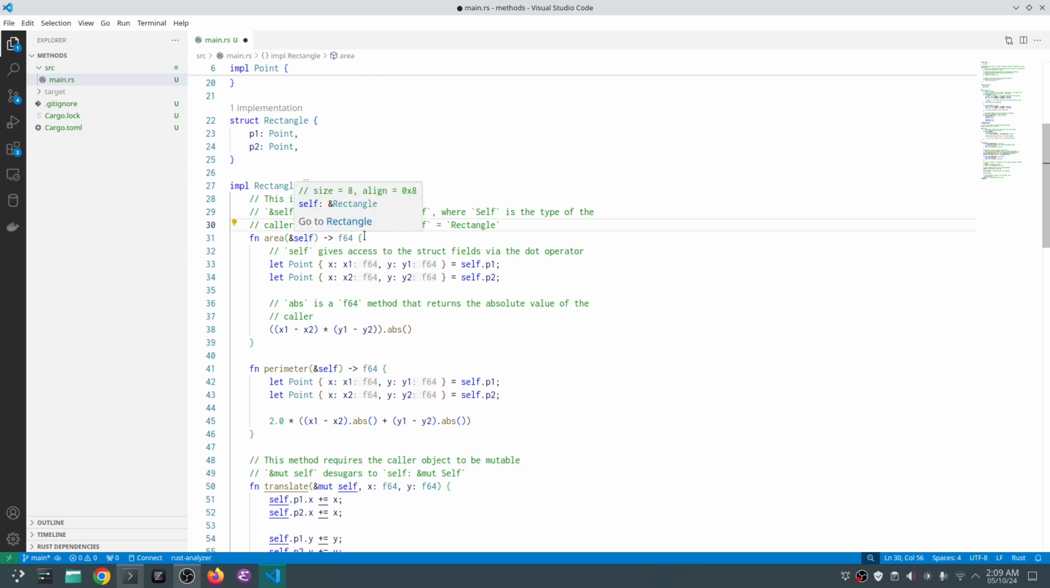This self is much like the this pointer of object-oriented programming in C++ or Java, or self of Python. So whenever you see &self as an argument to a function, you should think that it is a method of that particular structure. So it will operate on an instance of the structure. This function area will compute the area of the rectangle and give you the value.